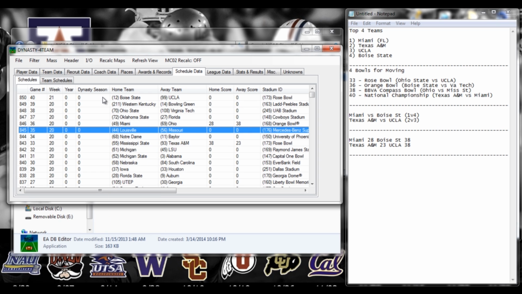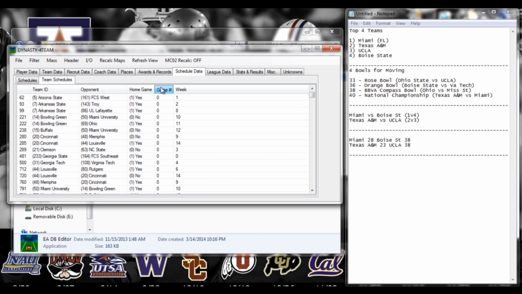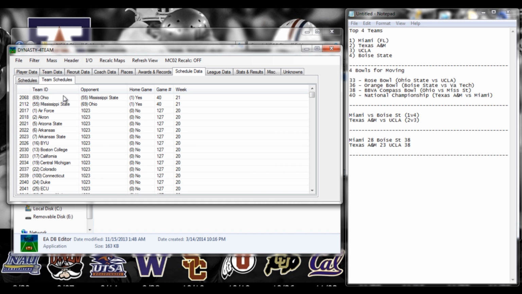And now we got to do the same thing again. Like I said, this could probably be your problem if it's messed up before, but you got to go to these team schedule things and do the exact same thing. Games once, twice, weeks once, and twice. Alrighty, and now we got to flip it up here.